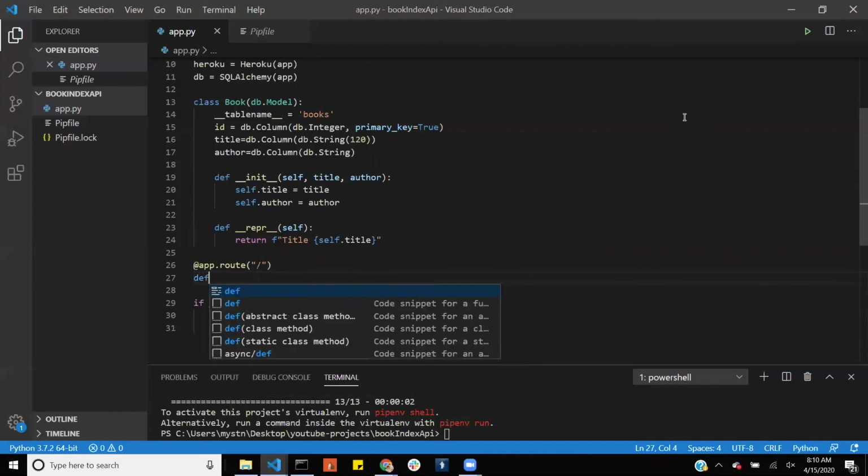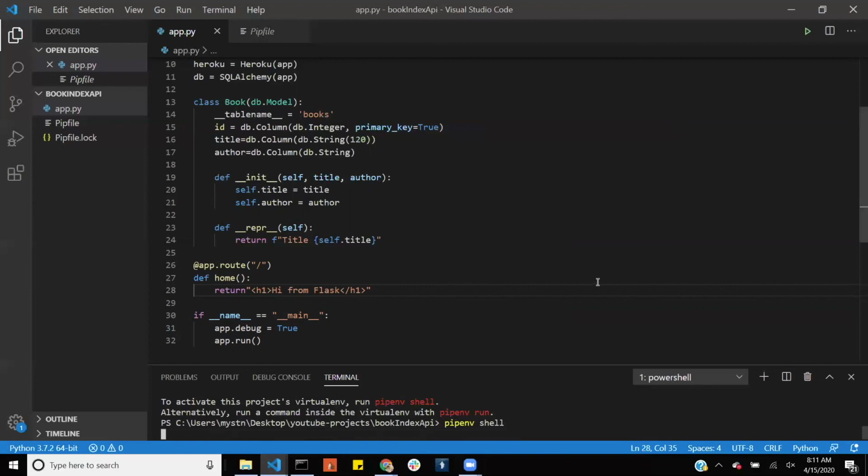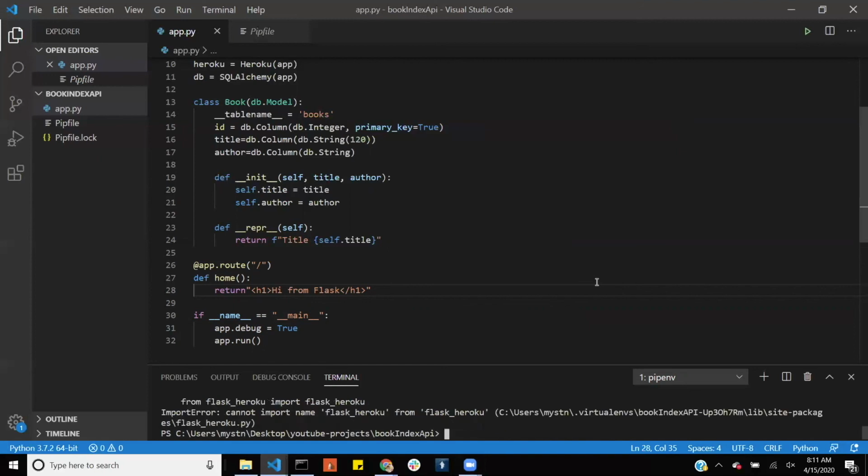We're going to say def home, not passing in anything. And then we're just going to return some HTML. We're going to return an h1 tag that says, hi from Flask, and then close that h1 tag, just like that. Okay, now if we come down here, we have to make sure that we're in our shell, pipenv shell. Okay, and now we can do a python app.py, and that's going to build up our compiler.